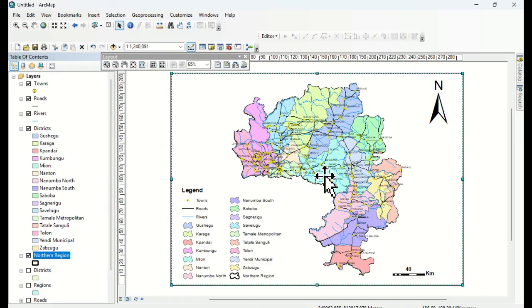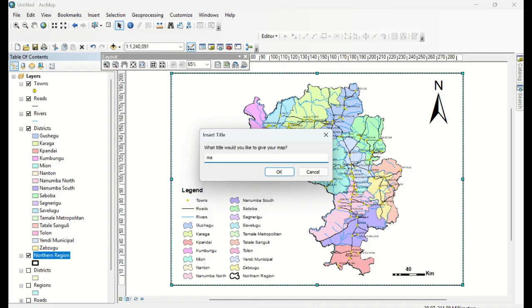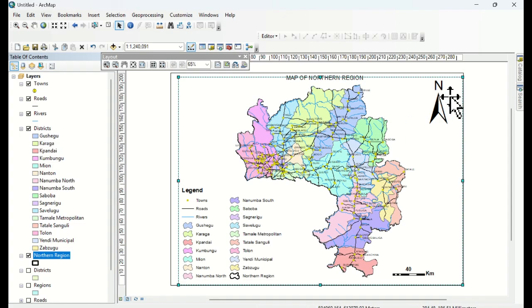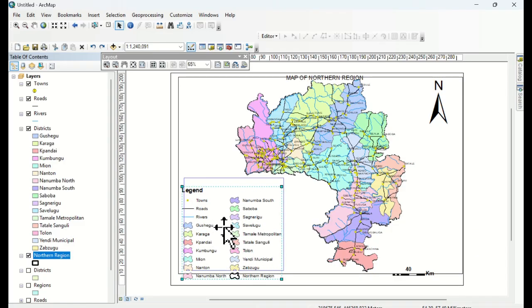Now what do I have to do next? My title. So insert title. So I say map of northern region. Okay. I can just position this somewhere here. I think I like it that way. What again have I left out? My graticules. So I'm going to reduce this a little bit because of my graticule. I've not yet brought in my graticules. I need space for my graticule. Position.